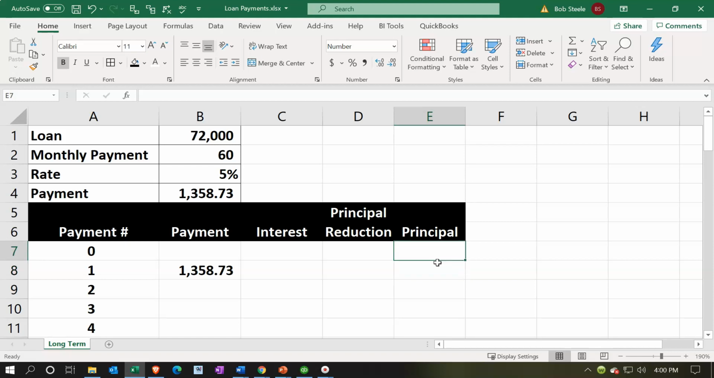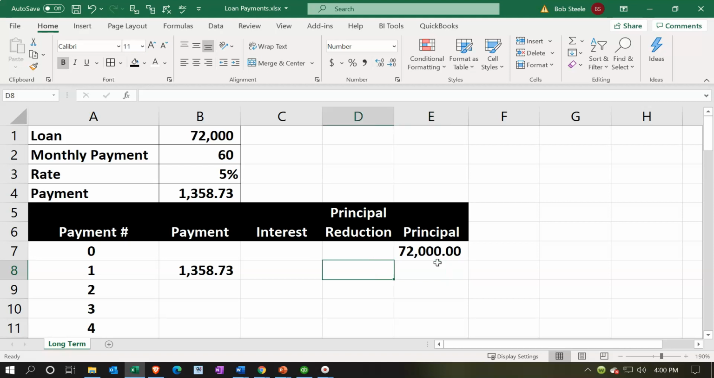So the principal is going to start out at the 72,000. If you don't do this in Excel, that's okay. We'll just use this to make the payments in QuickBooks. So this might be something you get from the accountant. So then we're going to say the payment is that.